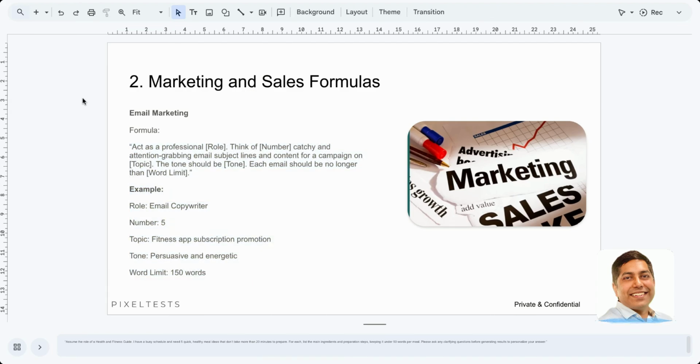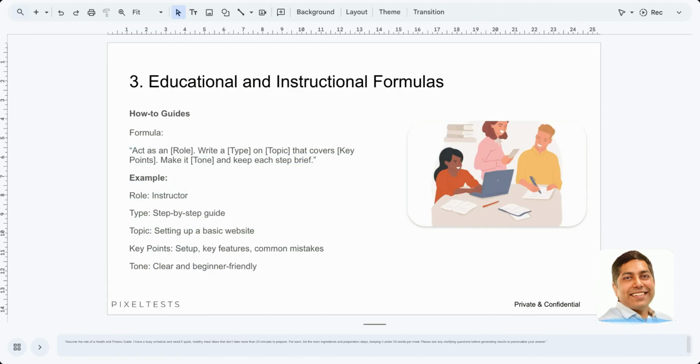Okay, so now if you go for the next one, let's say educational and informational formulas, you can say act as an instructor, writer, step by step guide, right? Now step by step is something that we'll also cover in our next session, but you remember the step by step guide on setting up a basic website that covers key points like setup, key features, common mistakes. Make it clear and beginner friendly and keep each step brief.